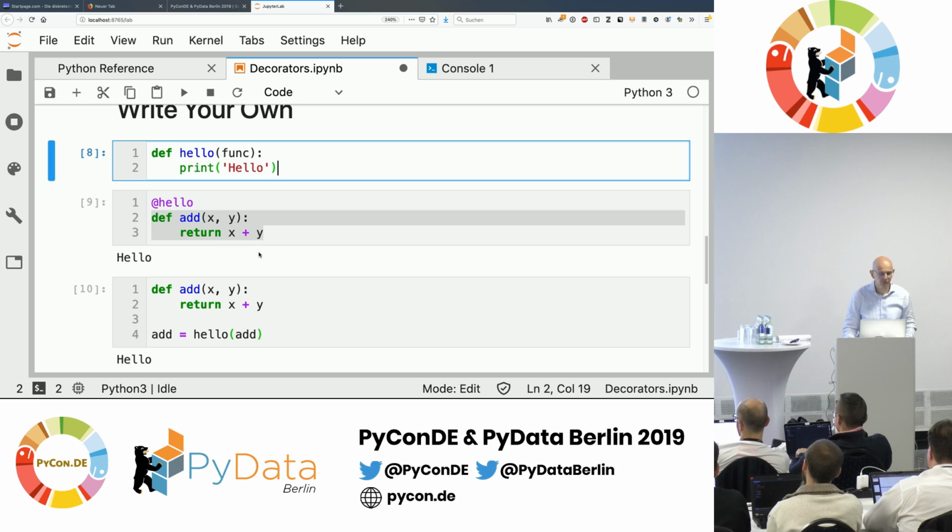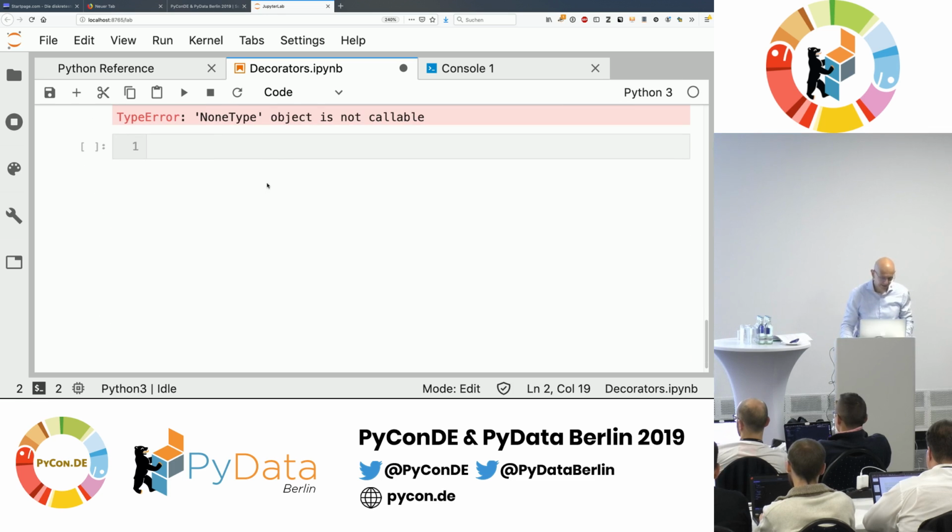You have to improve your decorator. So let's write a decorator that looks more like something that you would use. For this one, we have to make it a bit more complicated.